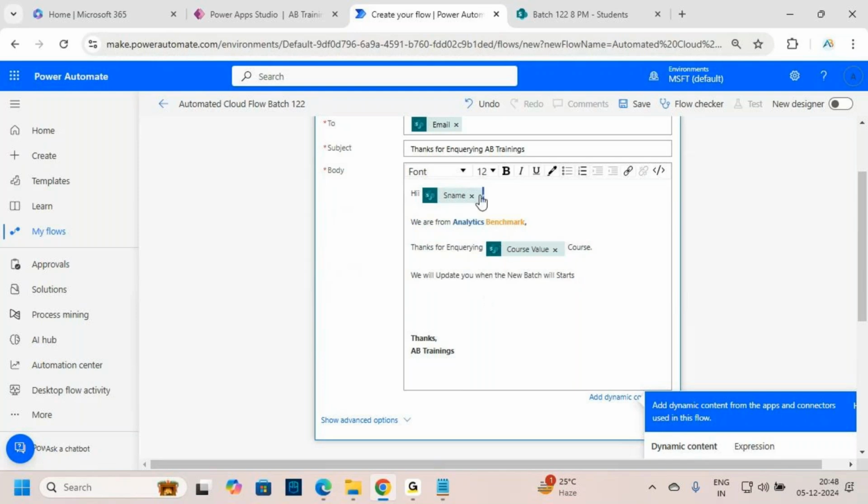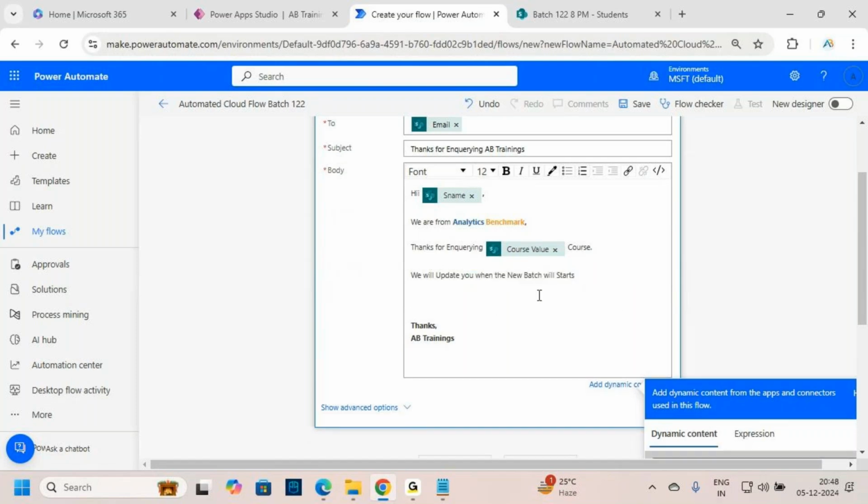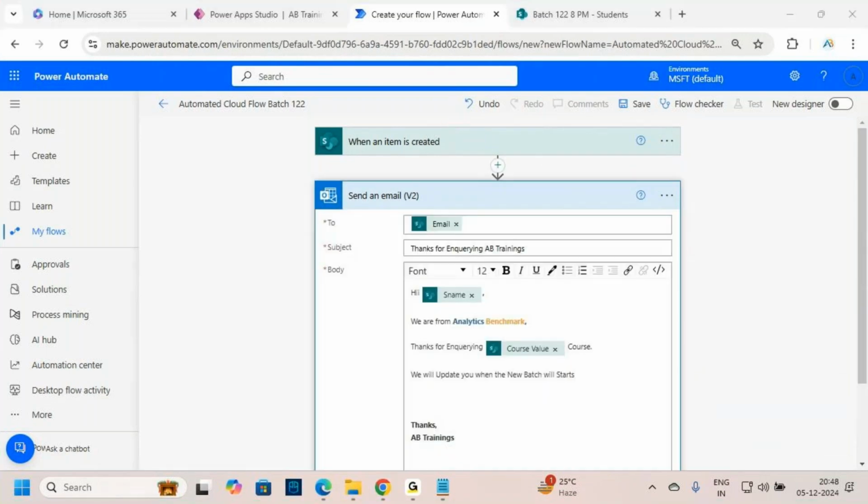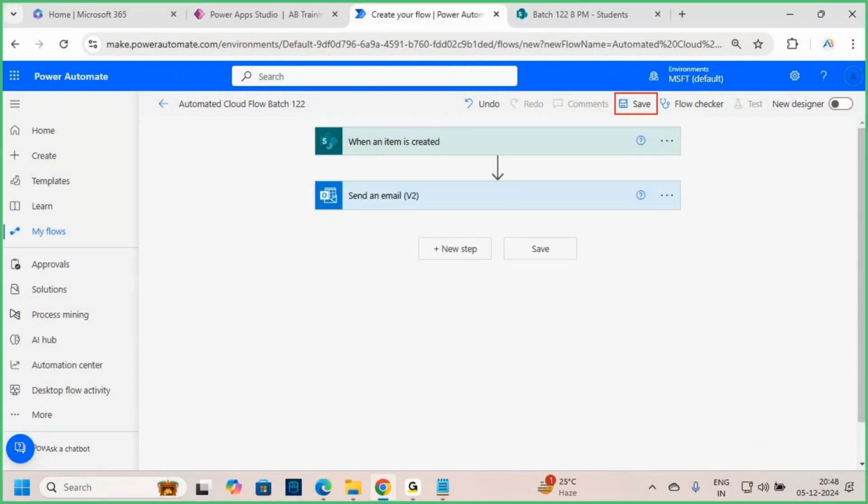So, hi student name. We are from Analytics Benchmark. Thanks for inquiring. Whatever the course, let's take Power Apps course. We'll update you when the new batch will start. This is the simple text I want to keep here. This is the mail I want to send whenever the record is created. Now go and save the flow. Now the flow is ready.